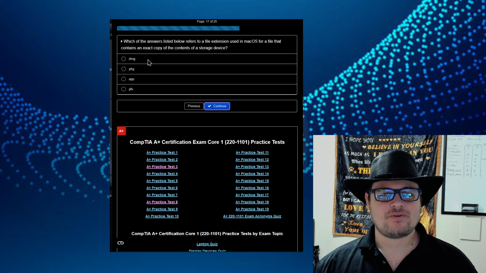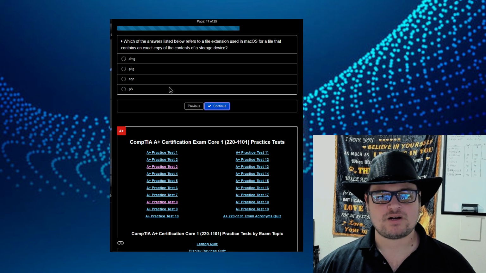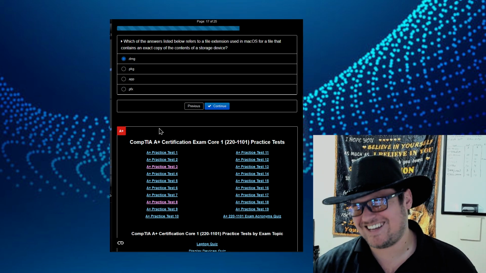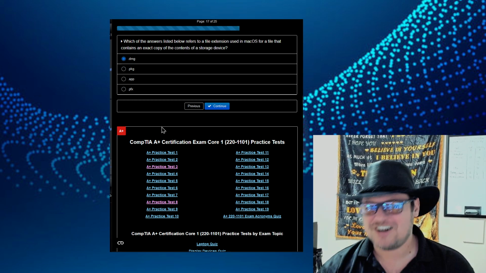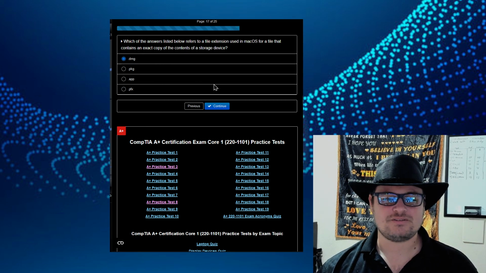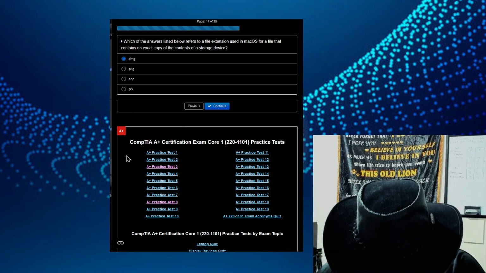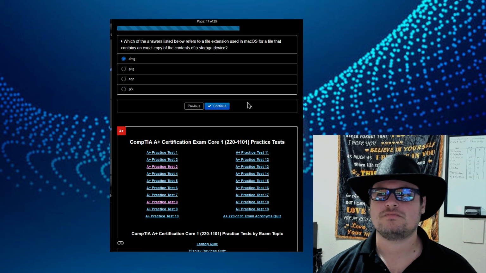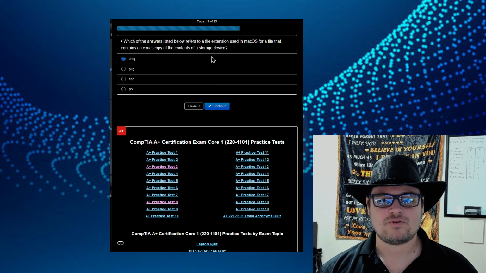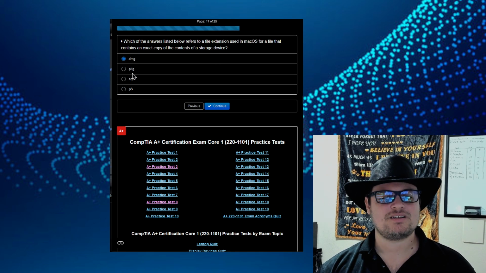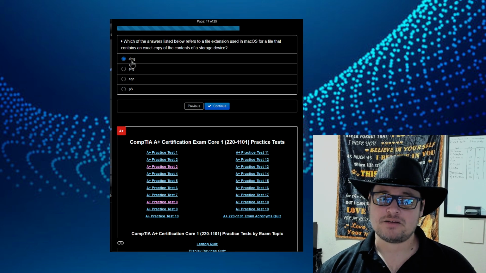Which of the following answers refers to a file extension used in macOS? App package, .dmg. Oh, it's not a package. Wait a second. A file format that contains the exact copy of contents of a storage device. Image. Disk image. Yes, they've got the I, but it's disk image.